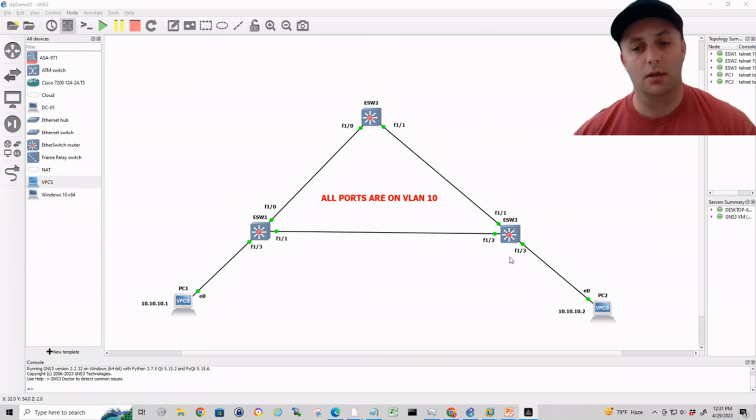All these ports on all the different switches are on VLAN 10. I just created a VLAN. And then the access ports for the PCs are also on VLAN 10. There's no IP addressing on the switches. Again, broadcast domain. So these guys are just configured.